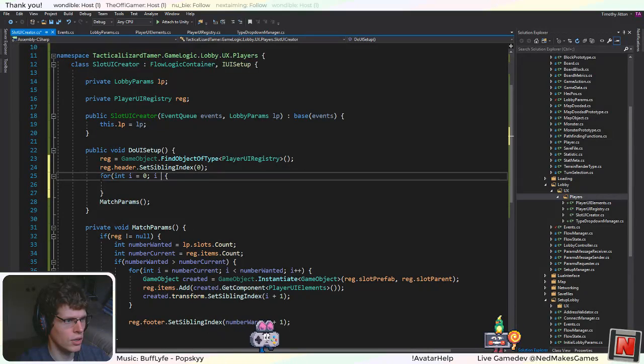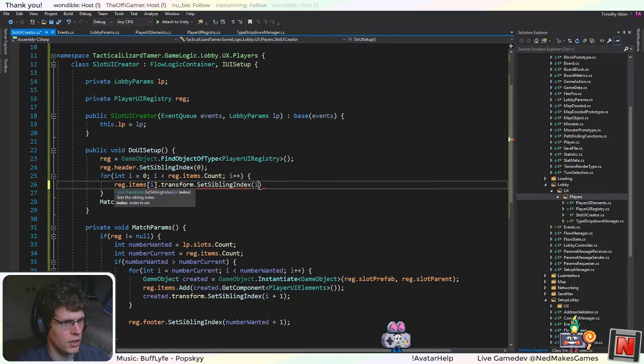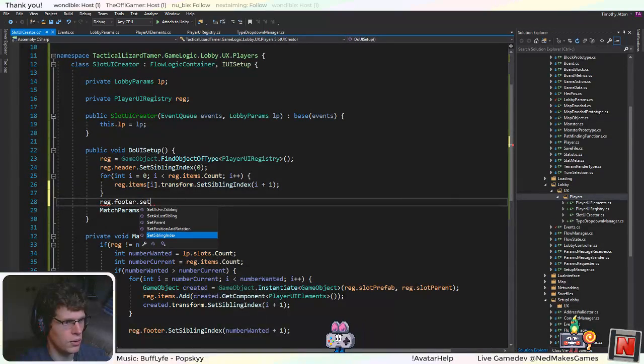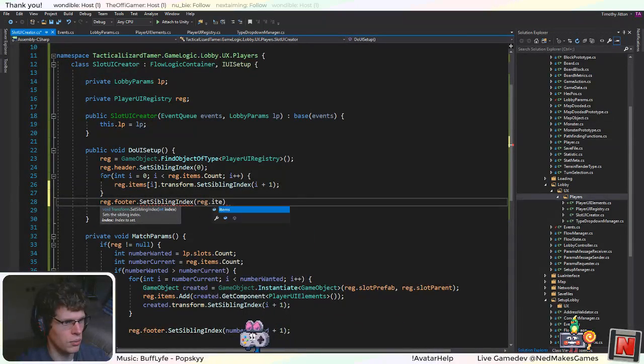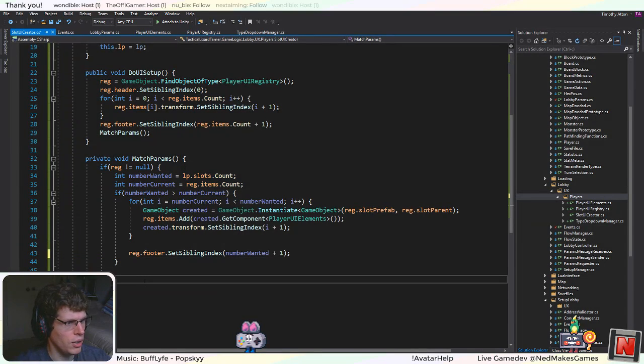Int I equals 0, I less than registry items count. And this is just if some already exist in there from testing. In registry items I, transform set sibling index I+1. And footer set sibling index, registry items count +1. Okay, so there we go. That should keep the sorting okay.